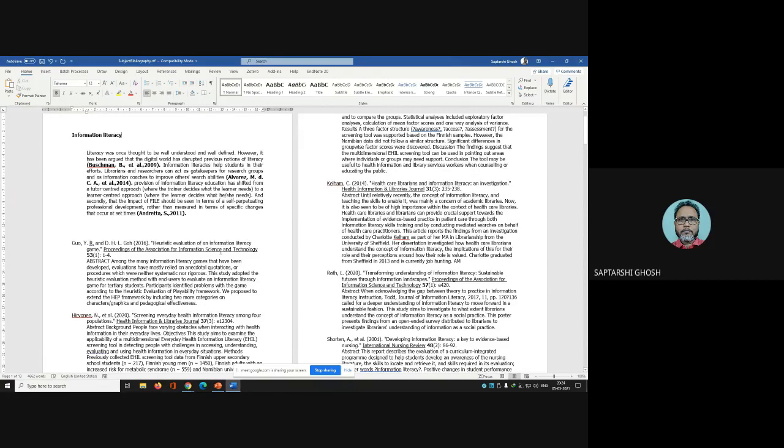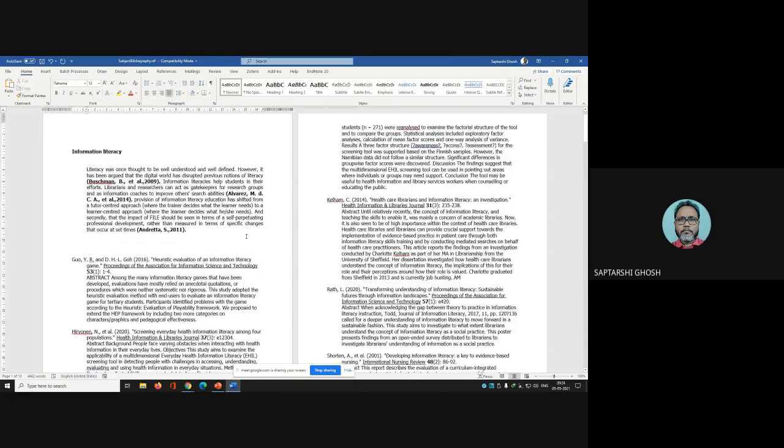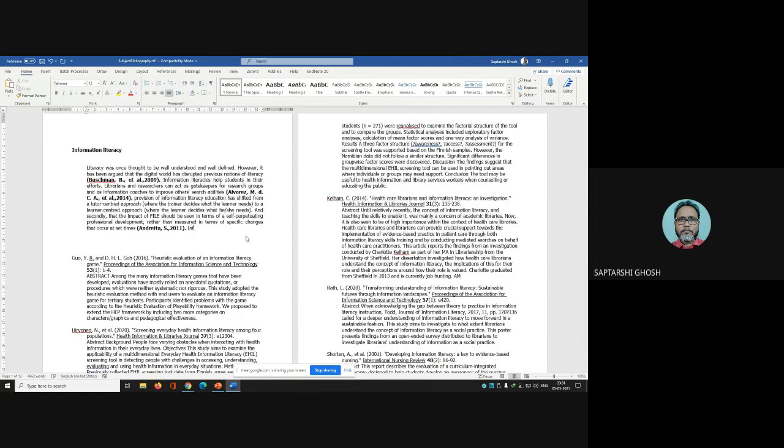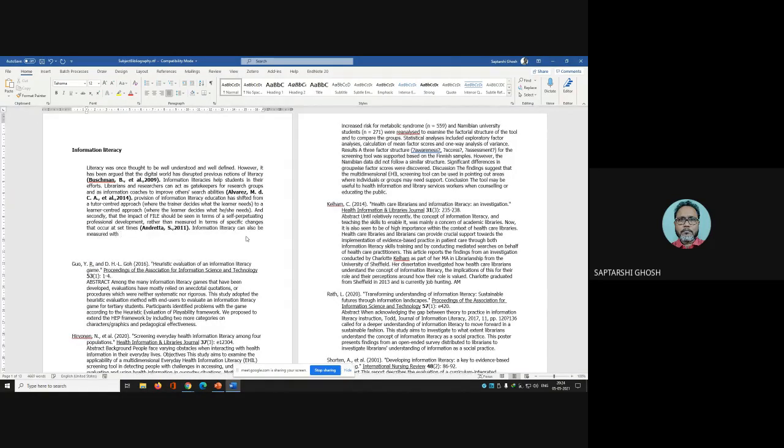Now go for that one. Heuristic evaluation and information literacy game. Among many information literacy games, so this is rather information literacy game. So this study adopted the heuristic evaluation. So you can write here, that is information literacy can also be measured with heuristic probability network, measured with, control C, control V framework.